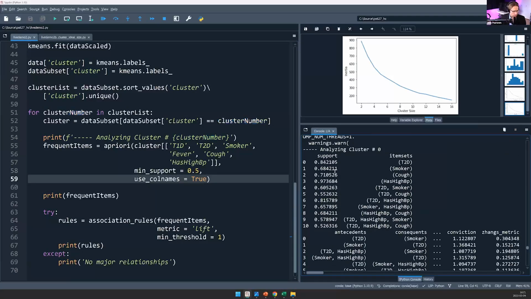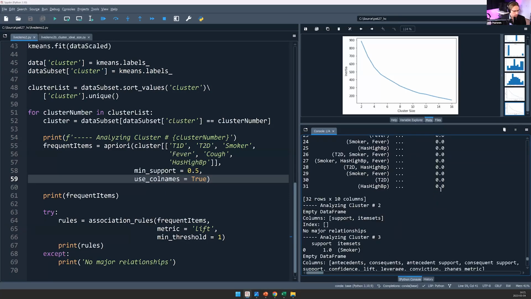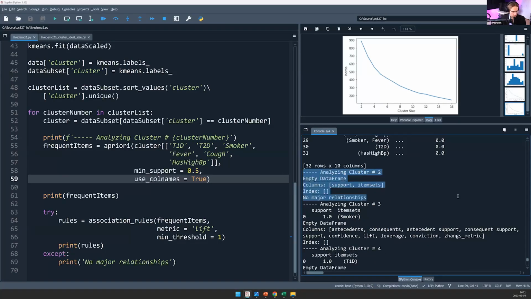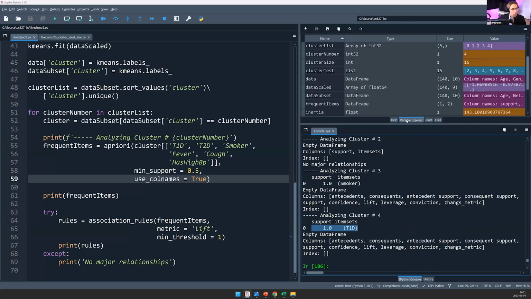So cluster 0, 84% of the time, type 2 diabetes occurs. We see that in 57% of cases, type 2 diabetes has high blood pressure and smoker occur. Cluster 1, type 2 diabetes occurs 100% of the time in cluster number 1. Interesting. Cluster number 2, no major relationships. Cluster number 3, that's our smokers cluster. Cluster 4, that's our type 1 diabetes cluster. So that might be why we have, so interesting.